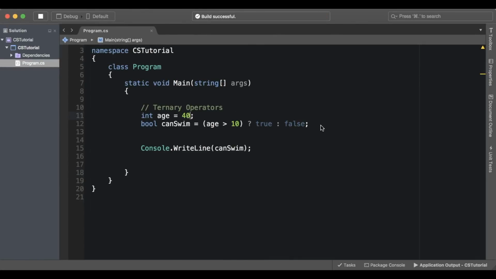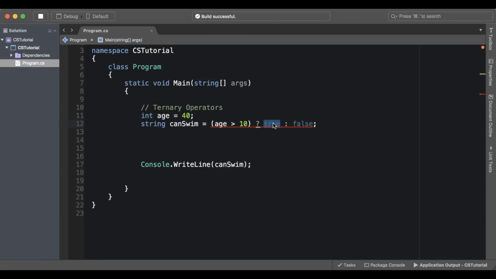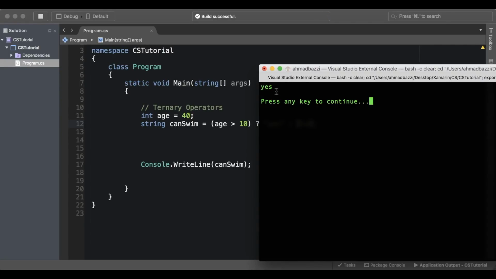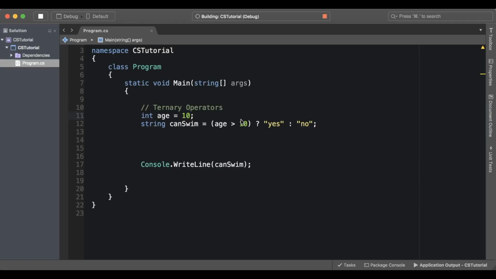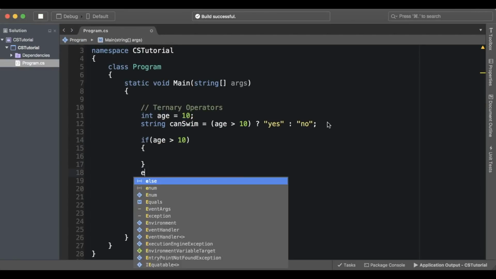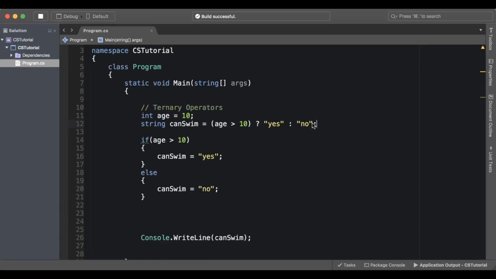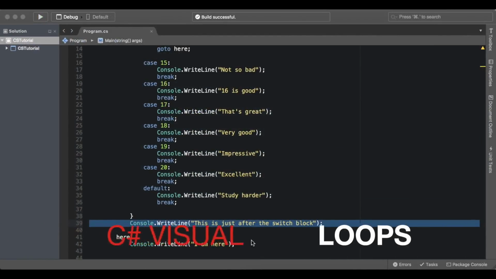Good. That being said, you would like to have canSwim as a string. Those two values right here should be strings. So let's say yes and no. So canSwim will take on the value yes if age is greater than 10, otherwise it will take the value no. So running that, since 40 is greater than 10, then I should be able to see yes. Otherwise, if I have, let's say 10, it's not strictly greater than 10, so it's a no. Now this is, as you noticed, shorthand of the following code. So instead of me going ahead and writing the following code, you can just use this simple line of code. Okay? This is the equivalent of this. Perfect.